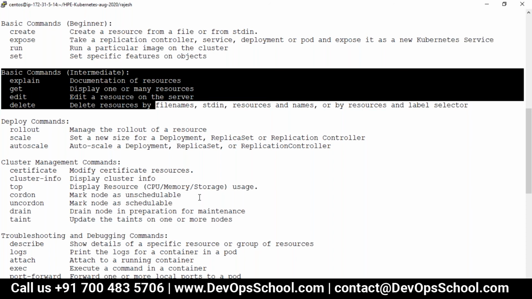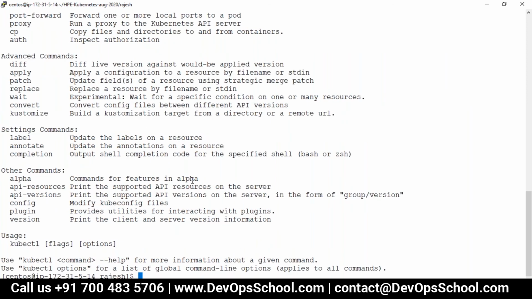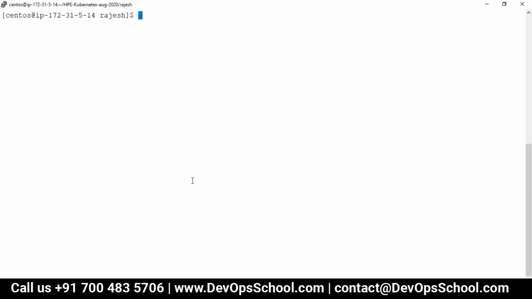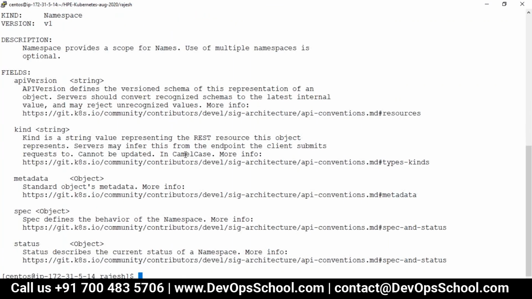Explain. So guys, the explain command will show you the documentation of the resources. So you don't need to ask anyone, just explain. For example, I want to know kubectl explain ns, enter. I got to know the fields, API version.